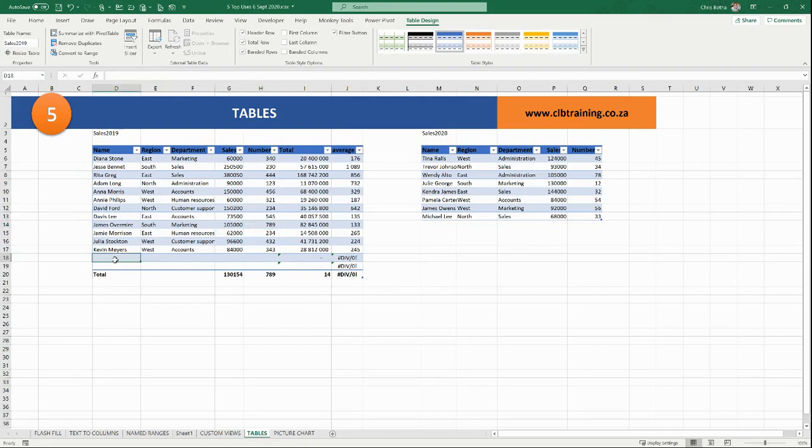So if I go there and add the data here, let's say West, let's say Accounts, let's say 12, and let's say 12 again. You will see that the formulas automatically kick in. The formulas at the bottom will automatically kick in as well. So no need to edit formulas, copy formulas, or anything.